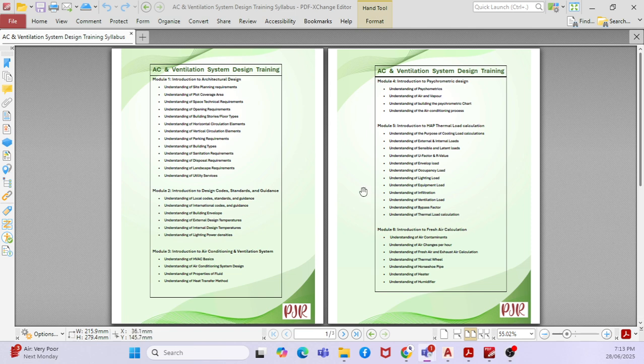Basically, this is the AC and ventilation system design training. As I said, if you are in the consultancy field, in a design company, and you go to your design department, what they normally do is this: there will be a client, XYZ client. They want to construct a different type of project, maybe a villa project, a residential tower, a shopping mall, whatever. They have a bare land, right?